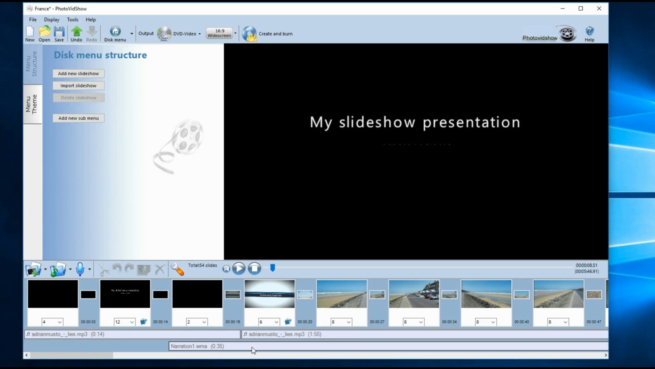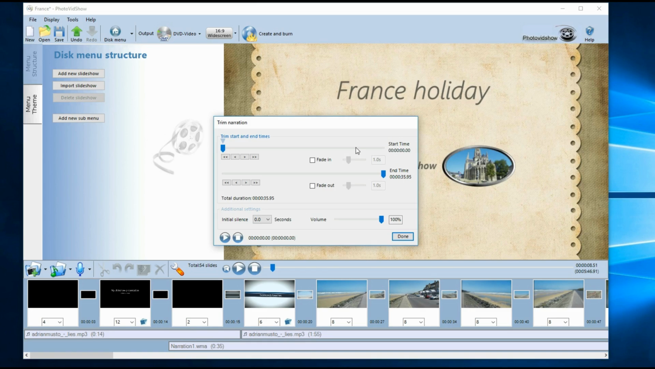Also, if you want to trim your narration, maybe it was just too long, it's very similar to the music bar. You can right click on it, or you can double left click on it, and you can select edit trim narration. There we go, and you can actually trim it now. You can play it back. It starts recording, and you can just trim this.